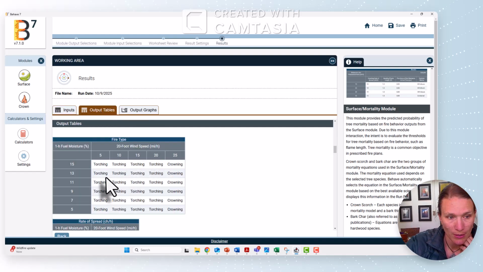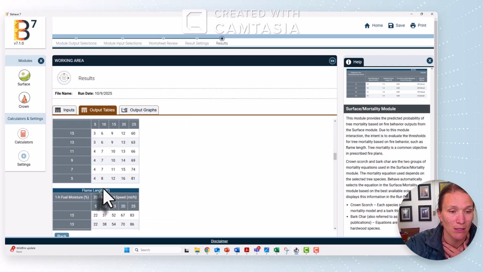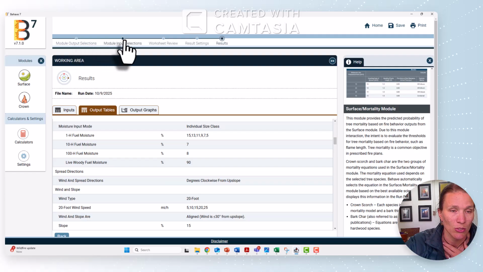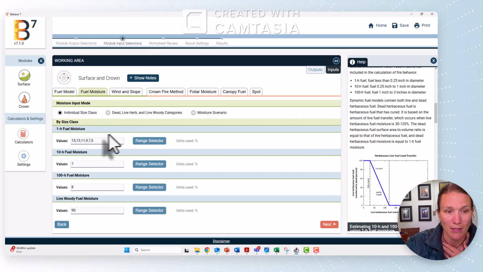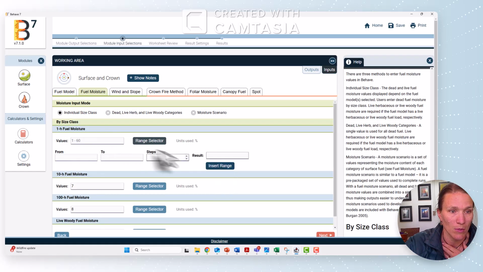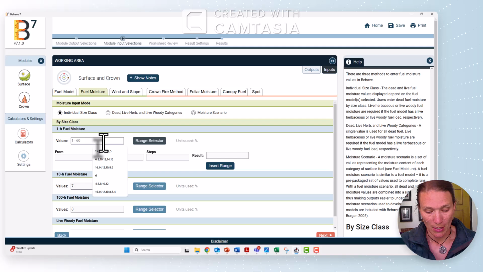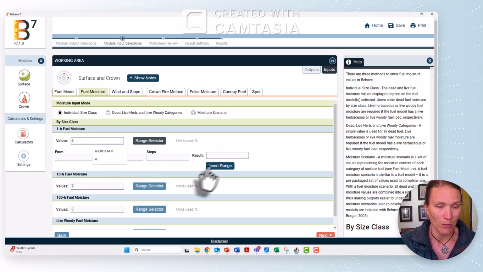It looks like under wet and low winds, I'm still getting torching, and that is probably because of those low canopy base heights. So what that tells me is I need to make an adjustment to my canopy base heights, maybe with some fuel treatment. So I'm going to go back to my inputs and look at my fuel moisture. Instead of doing a range of fuel moistures here, I'm going to make them just one fuel moisture. And I'll try my lower end.